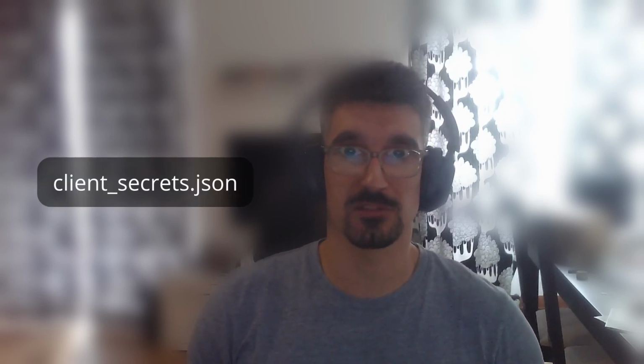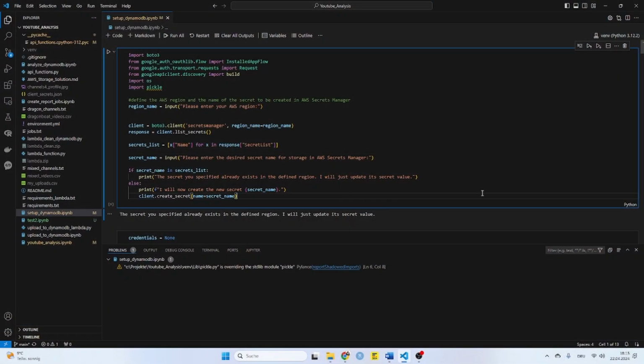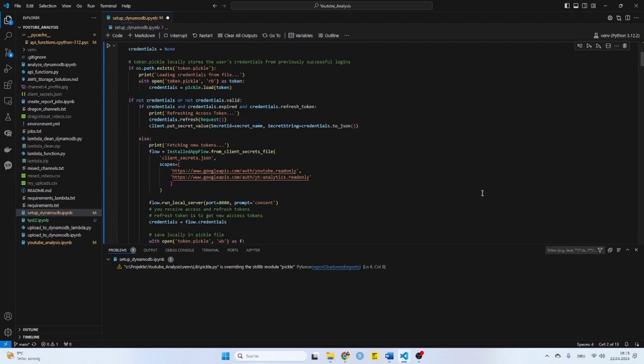First of all, this notebook requires that you have downloaded your YouTube API OAuth secrets locally in a file called client_secrets.json. Second, you also need to have your AWS account and your command line interface set up so that the Boto3 library can interact with AWS. The first block of code will then prompt you to enter your AWS region and the name under which you want to store your OAuth tokens in AWS Secrets Manager.